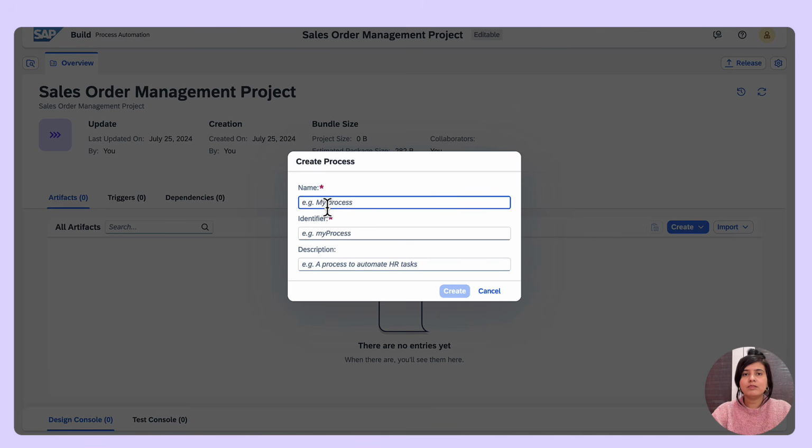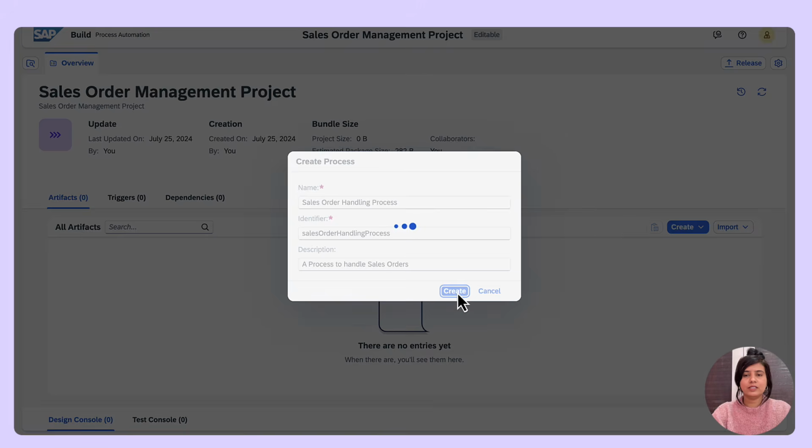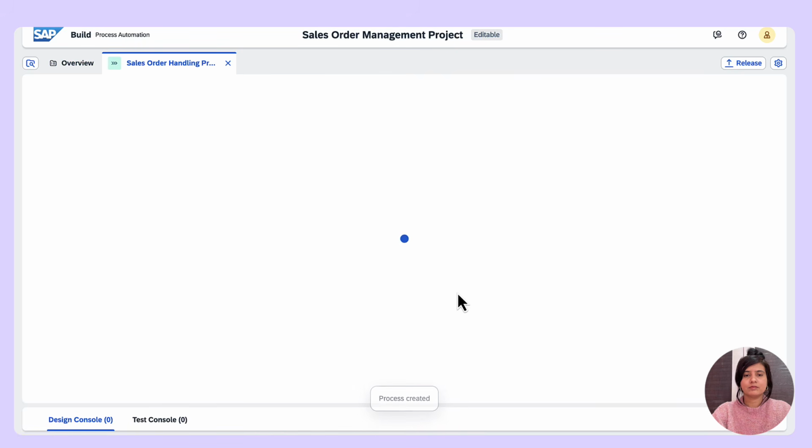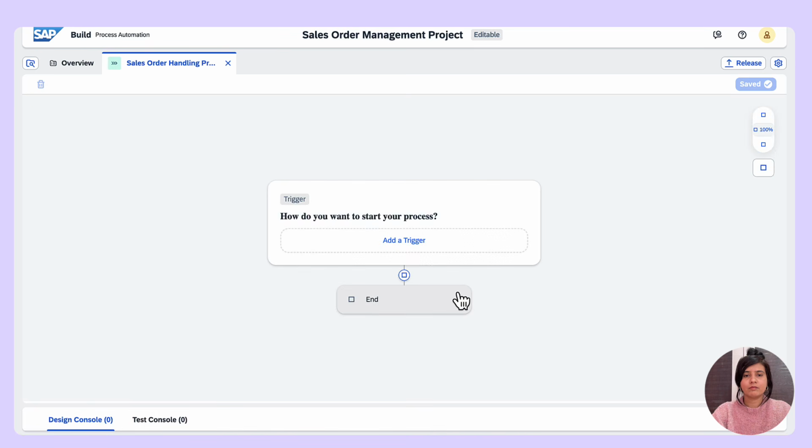Now we have to give the business process name. I will give the process name as sales order handling. Sales order handling process. Description as a process to handle sales orders. Click on create. Now the process builder opens up.